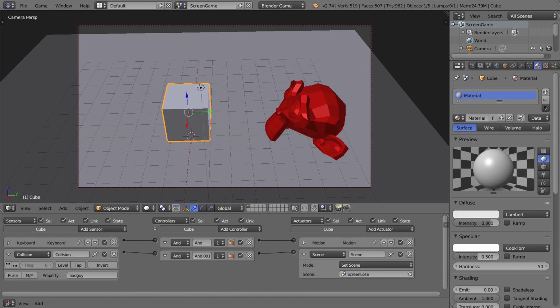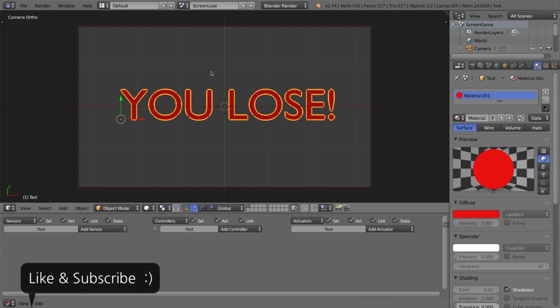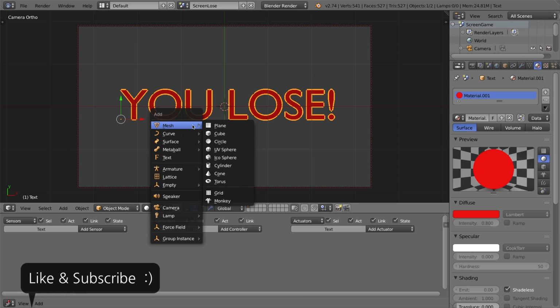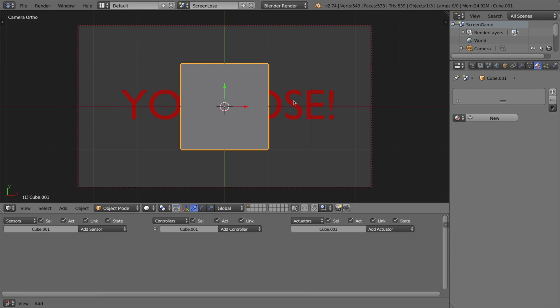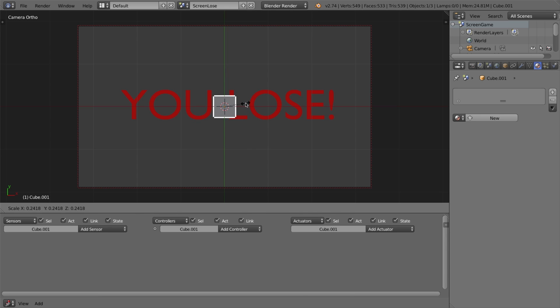So I'm going to switch over using this little button here to the Lose screen, and I'm going to add a cube, which will be our replay or try again button. So I'll press Shift A on my keyboard or use the add menu, and I'm going to add a new mesh plane or a cube actually. And I'm going to scale it. So I'll tap S to scale it to make it smaller. And then maybe I'll use my scale gizmo, that one right there, and I'll stretch it out on the X axis to make sort of the shape that I want.